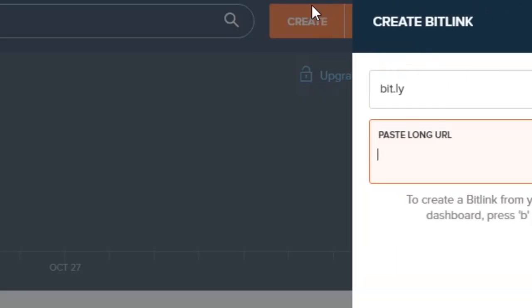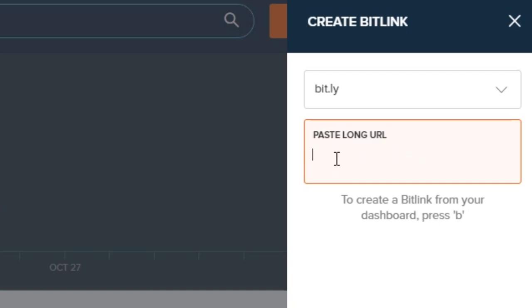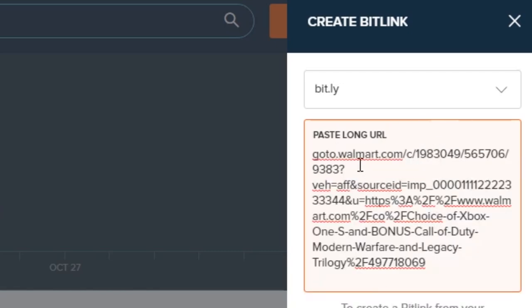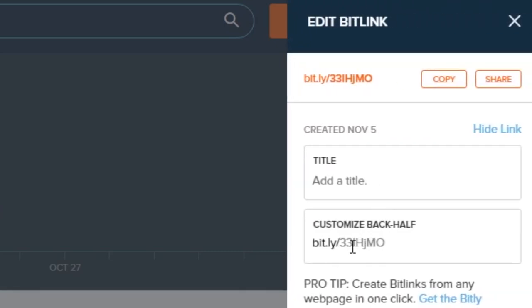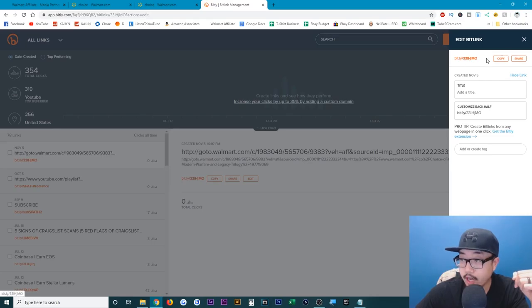Now I'm just gonna create a shortened URL. So I'm just gonna paste my affiliate link. You'll see this is such a long link and now it's condensed down to this short little URL. Now I'm gonna copy and paste this URL. I'm gonna put it on my blog, my social media, or my YouTube video description. However I want to promote this link, this is the link I'm gonna use because it is an affiliate link.